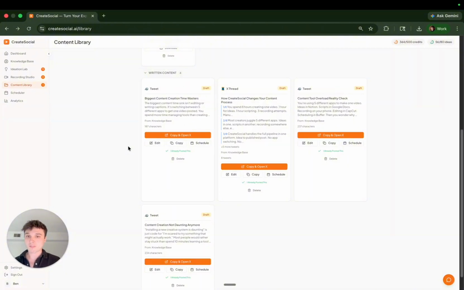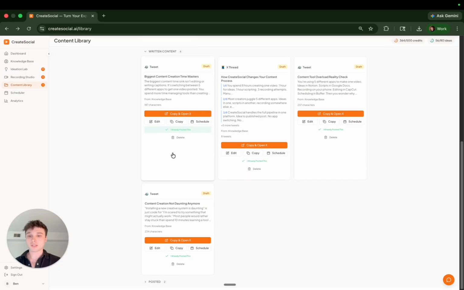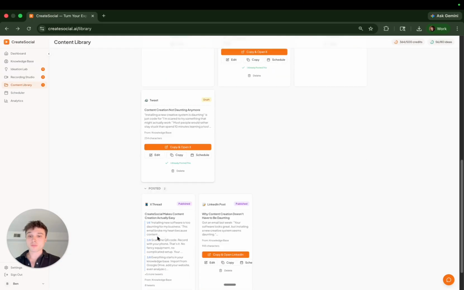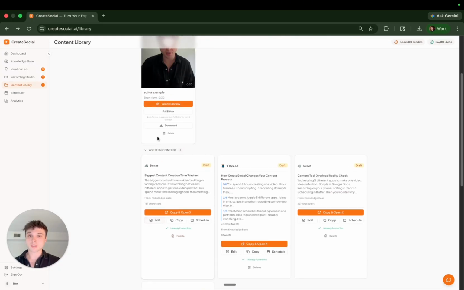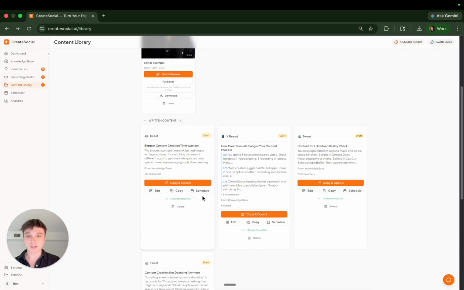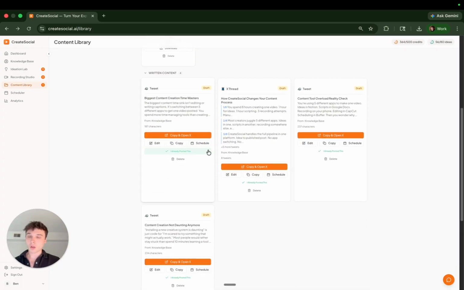And then once I have posted it, I can click on I already posted this, and it'll get moved down into our posted so that you don't have to keep looking at it in this kind of draft level here. Also, if I don't want to post it and I don't want to edit it or copy it or schedule it, I can just delete anything here.